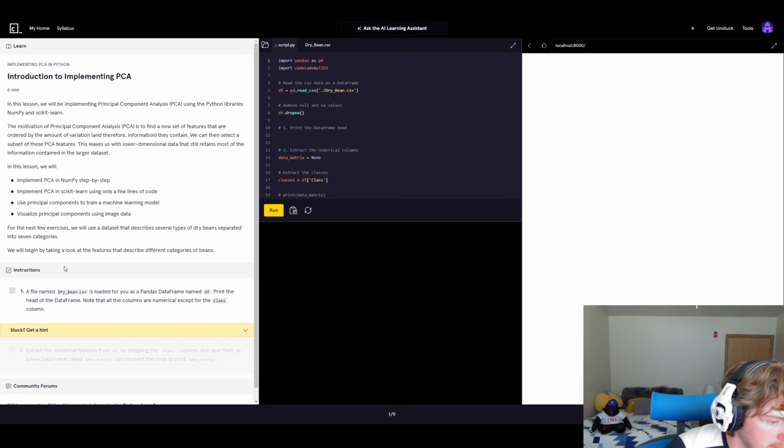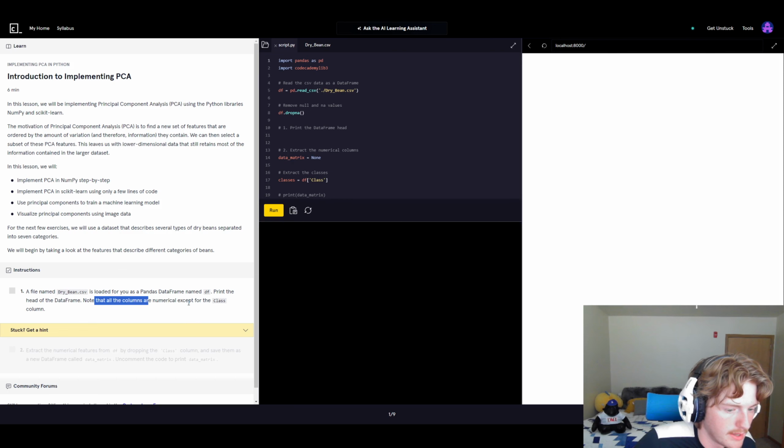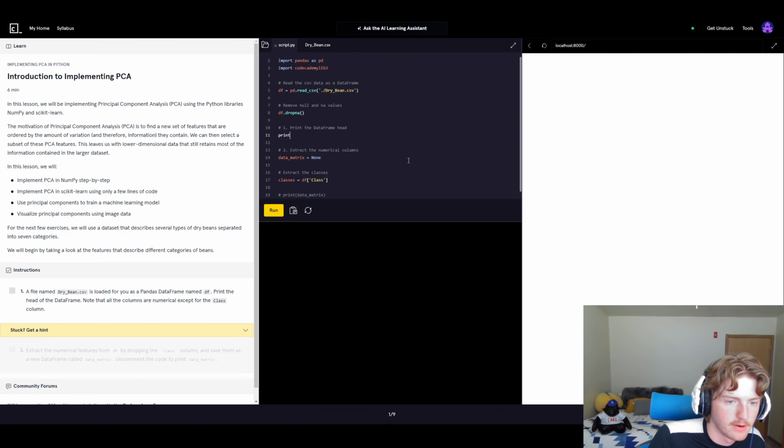So, a file named drybean.csv is loaded for you as a pandas data frame called df. Print the head of the data frame. Note that all columns are numerical except for the class column. So we're going to print the data frame head by doing the print statement, df.head, and I'm going to do the first 5 rows.